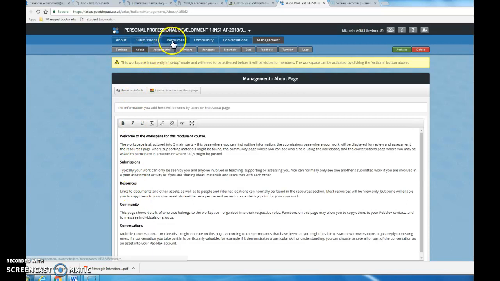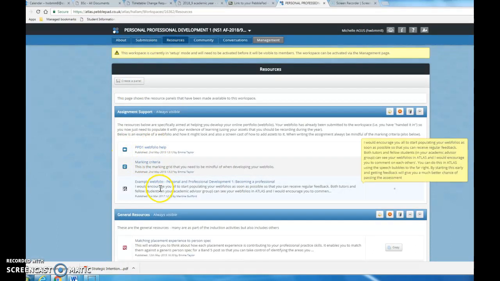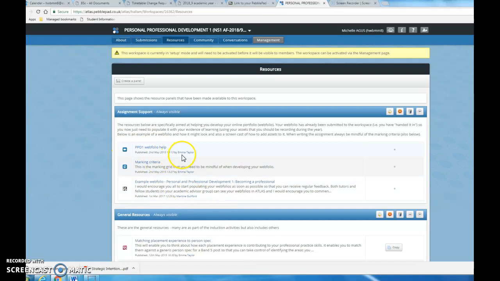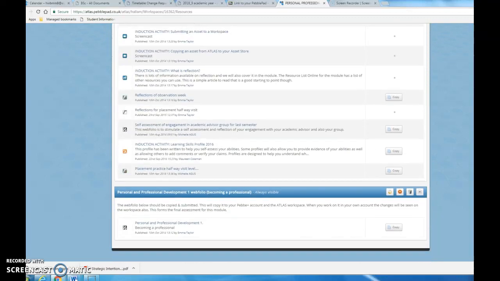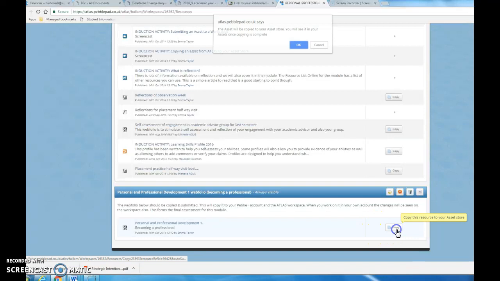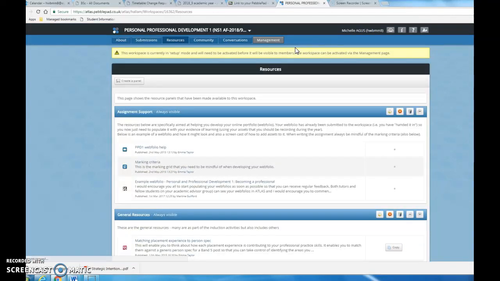What I want you to look at is resources. We've got lots of information here about the assignment and help, marking criteria, examples people have had from the past. If you go right down to the bottom, it says Personal and Professional Development 1. So this is what we call your webfolio. If you click copy, and it asks you there, this asset will be copied to your asset store, and when you see your assets, yes, that's good, that's what we want.